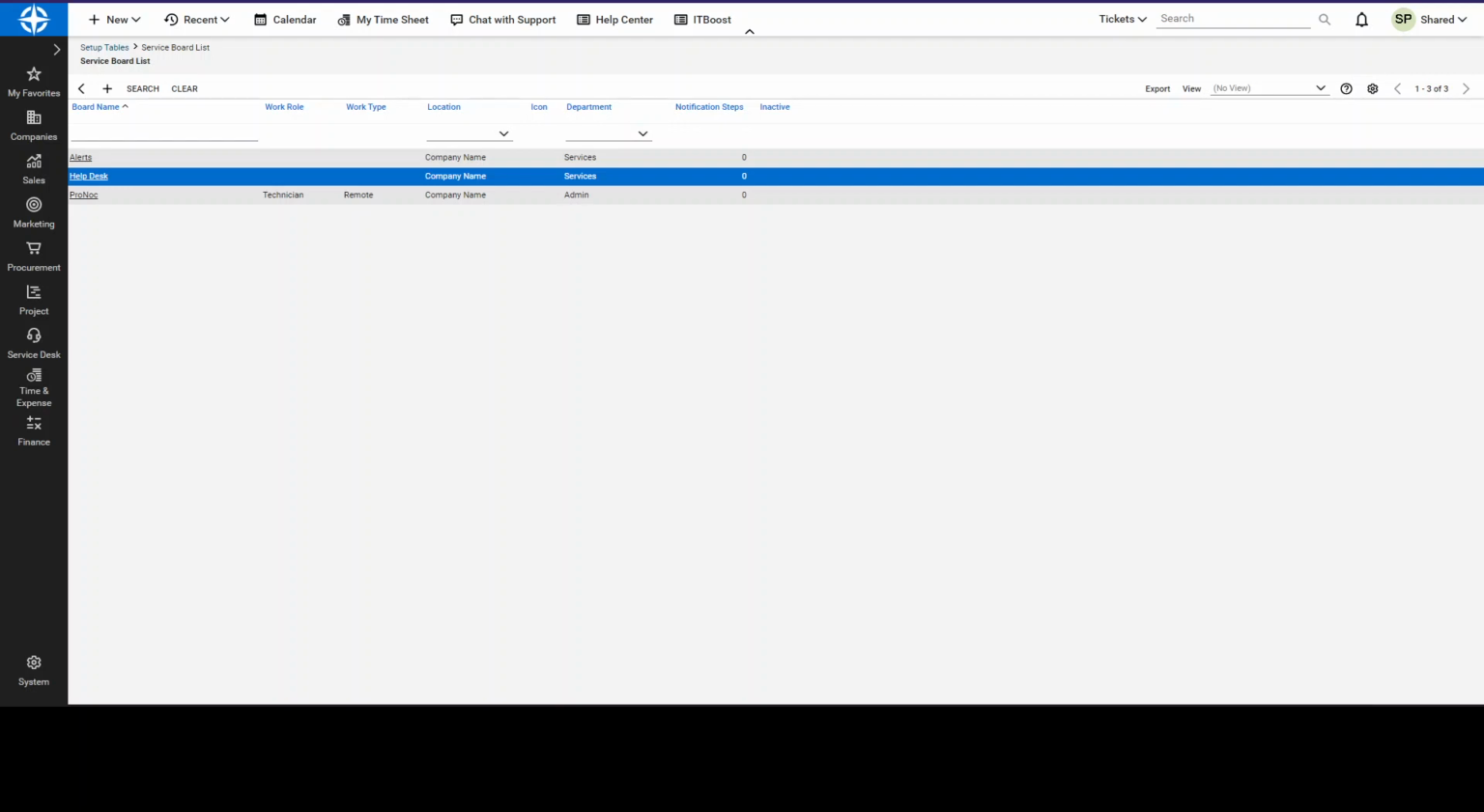to copy out service boards or certain details out of service boards. Let's get right into it.